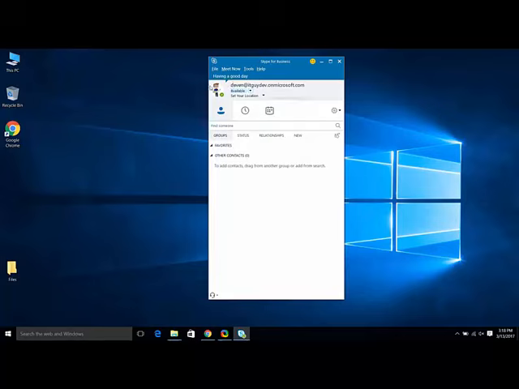So the next one is set your location. Right now I have it set to show everyone where I am. So if I click on this, I can just say I am at home. Hit enter, and now whenever I'm in this geographical location, it'll automatically update my Skype for Business to let me know that I'm at home and let everybody else know that I'm at home.